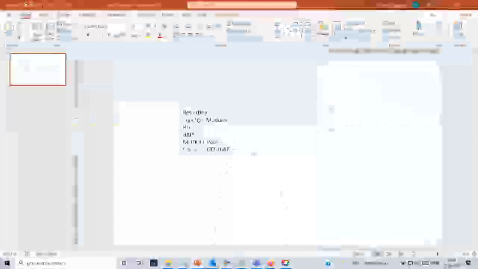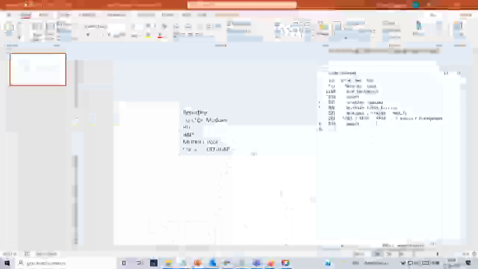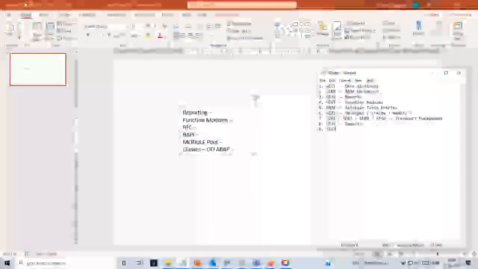So let me go into the T codes for each of these. SC38 is for reports. SC37 is for my function modules. Function modules will be part of function groups. This also we'll discuss when we discuss function modules.